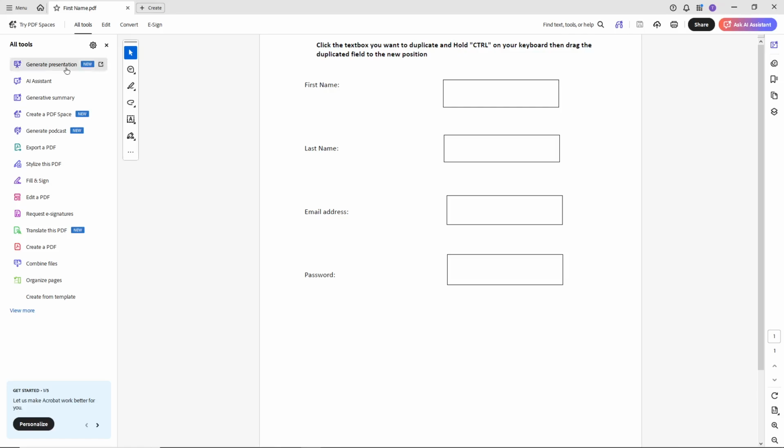In the left panel that appears, click on View More. This expands the tool options even further, allowing you to see additional features that aren't immediately visible in the default view. It's important to explore this section because it contains specialized tools for form creation and editing.